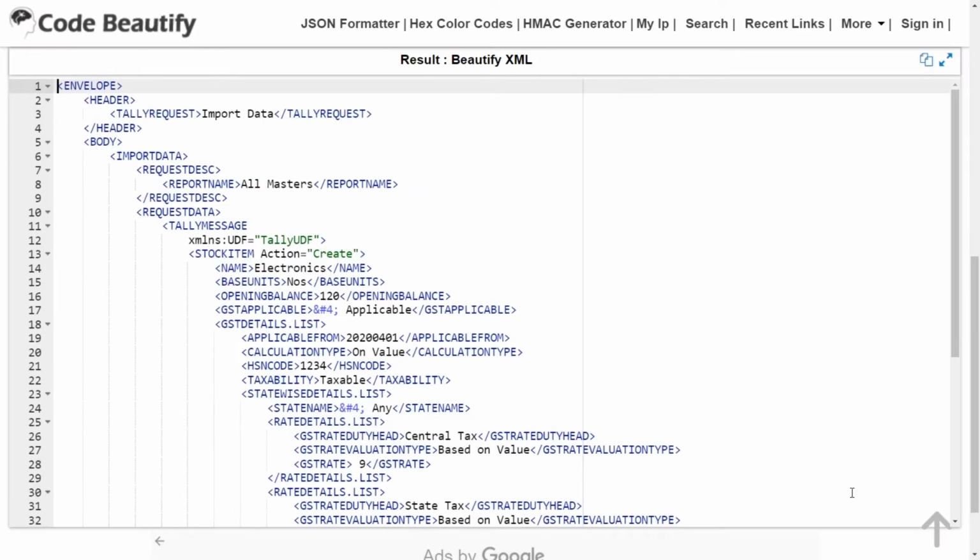So this is the XML schema which we have to send along with our request for creating stock items in Tally. Inside the schema, we are setting the Tally request tag to import data as we are trying to post some data into Tally. Then the report name is set to all masters, because a stock item is a kind of master. And inside the Tally message tag, we are using the stock item tag and setting its action attribute to create for creating a stock item.